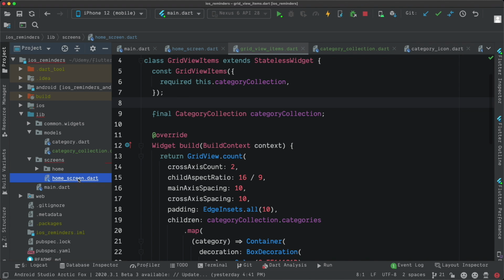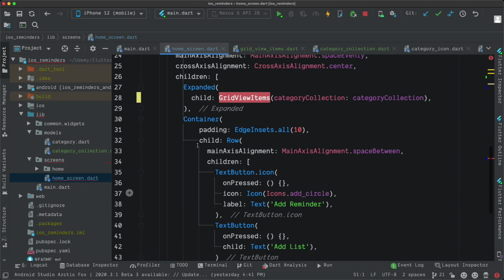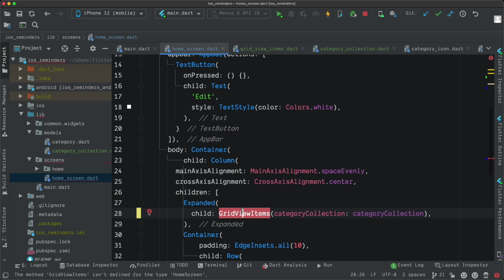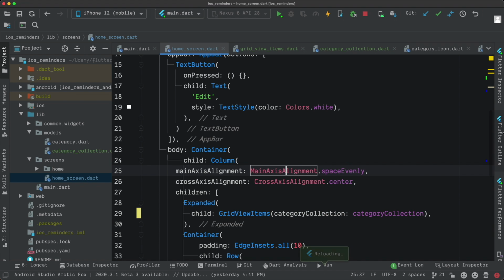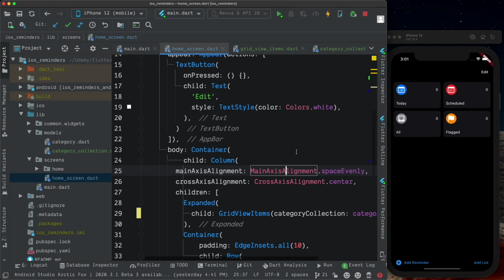Now let's head back to our home screen, and here let's import in grid view items. I'll option enter on grid view items, and as you can see, it can pick up the package already, and let's save that out. And as we can see, everything still works.